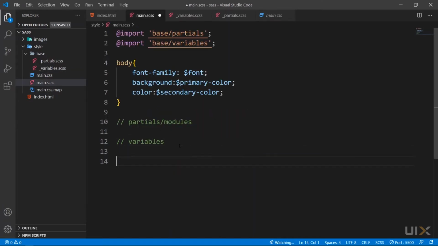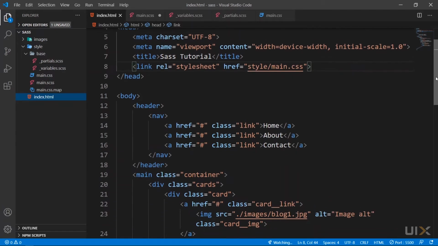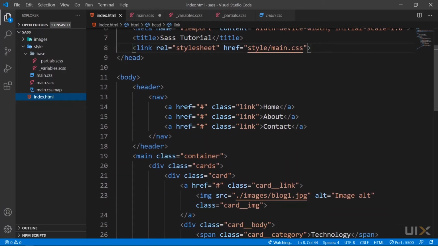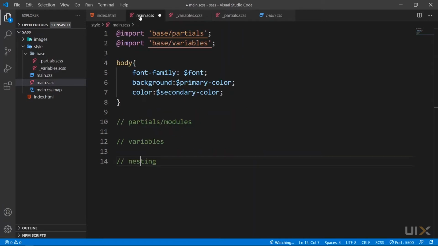The next feature that is available in Sass is nesting. If I open my HTML page, you can see the visual hierarchy available here. You can see that my anchor tag is within navigation and navigation is within my header. But we don't use the same type of hierarchy for our CSS file. Sass provides a way to use nesting for adding styles. Let me showcase an example.